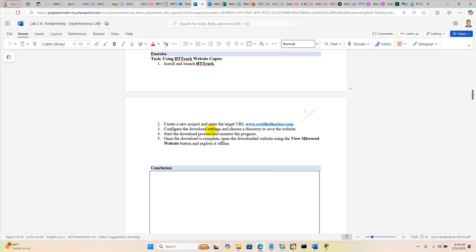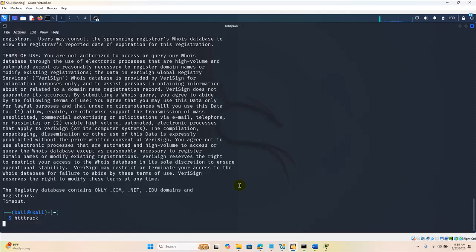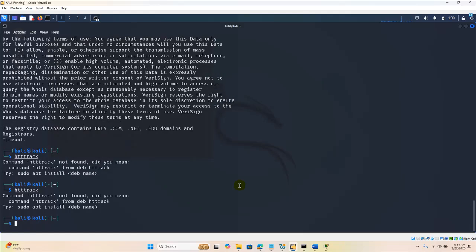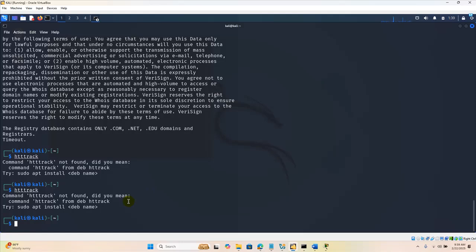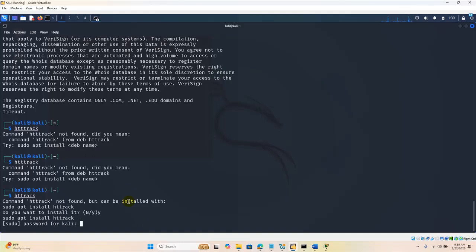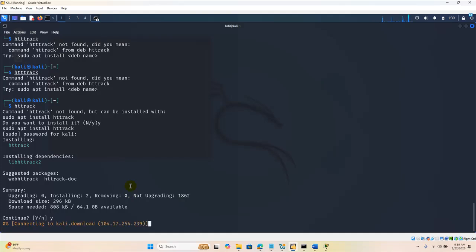So for example, this tool is there in HTTrack. We will find this tool here, HTTrack. Yes, I want to install it on Kali. Continue. Yes.